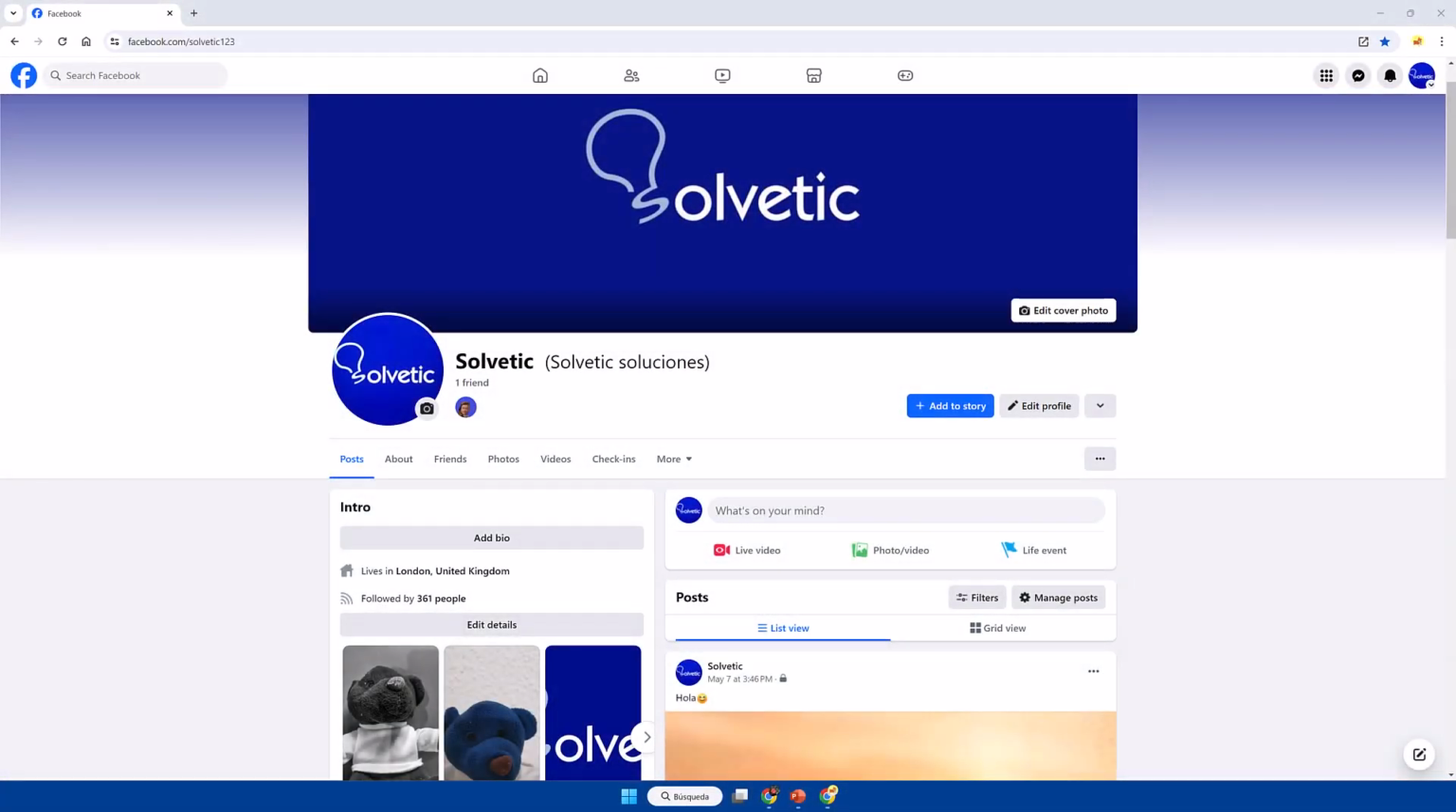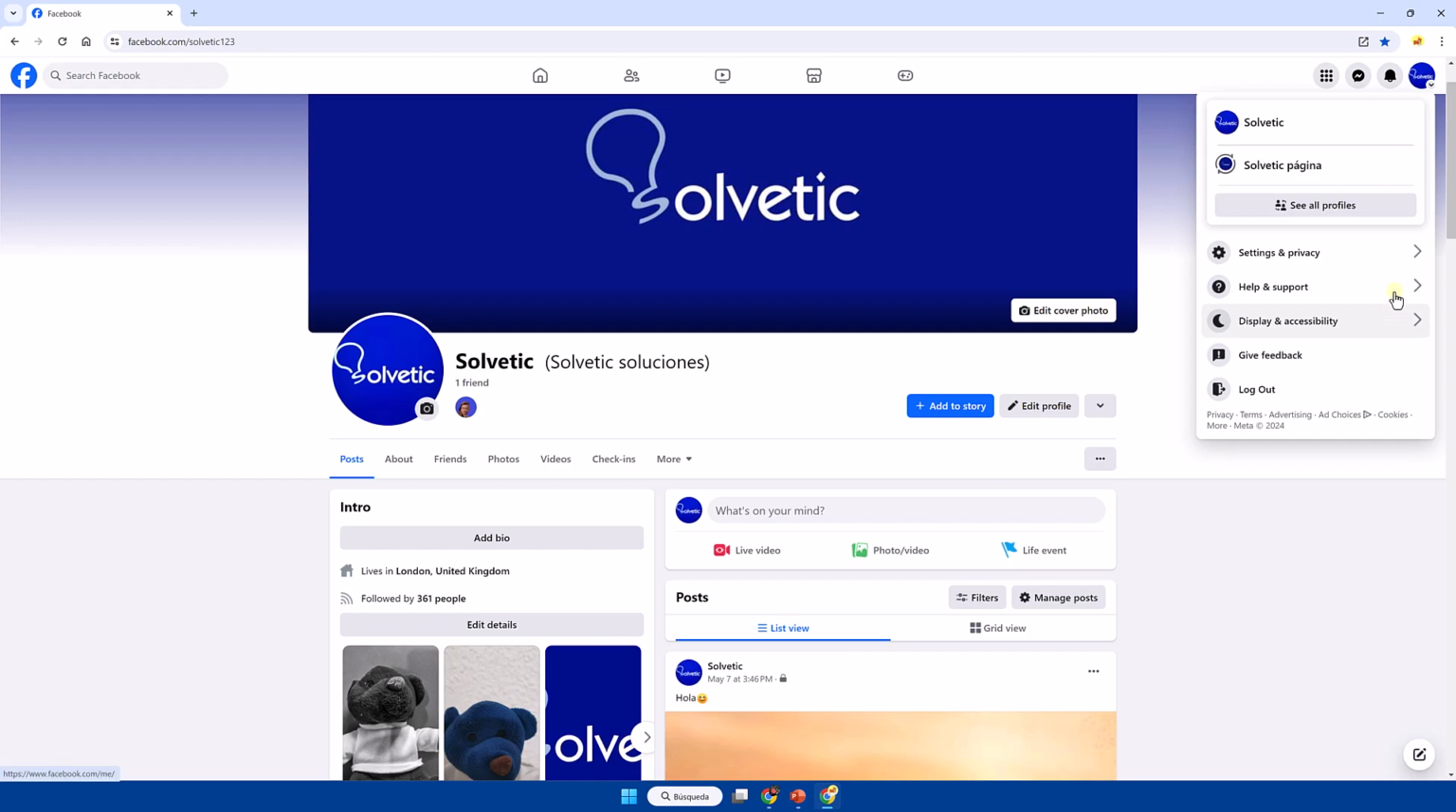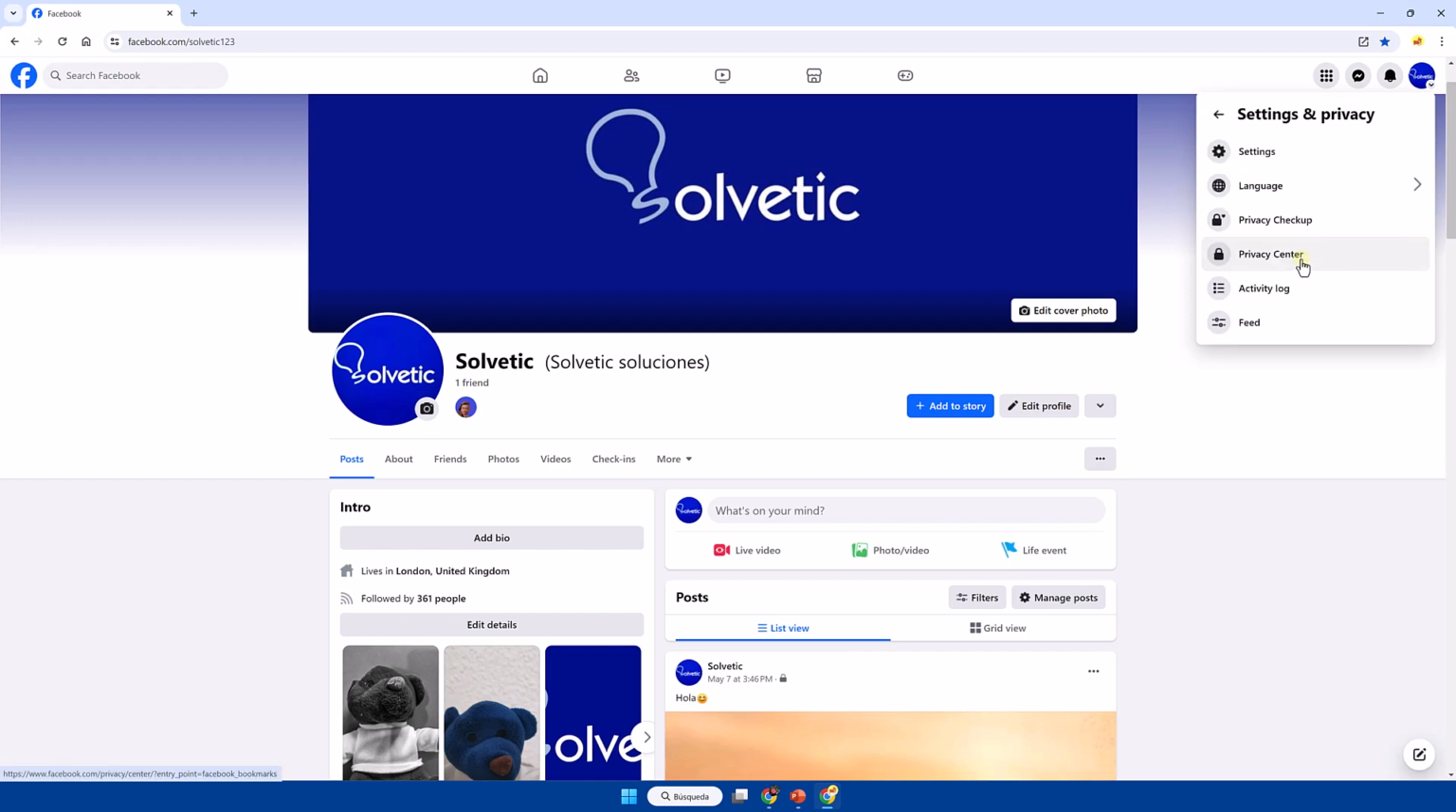Today in Solvetic, we will see how to add an email to Facebook account on PC. We start by opening Facebook and clicking on the account icon. After that, click on Settings and Privacy and then on Settings.